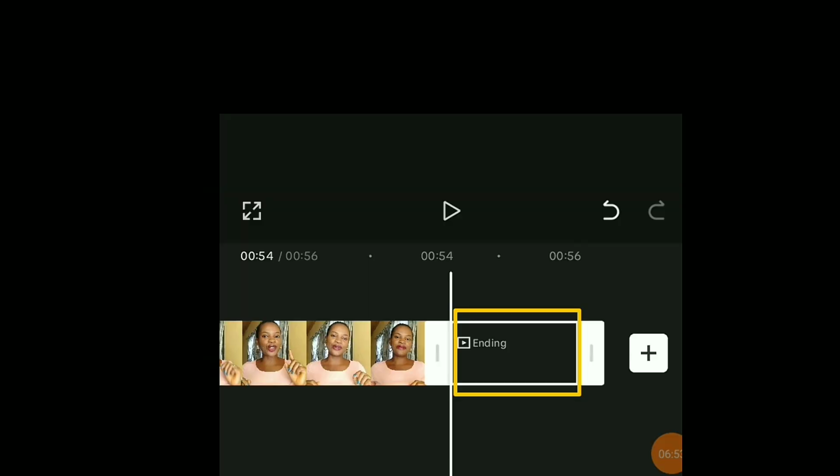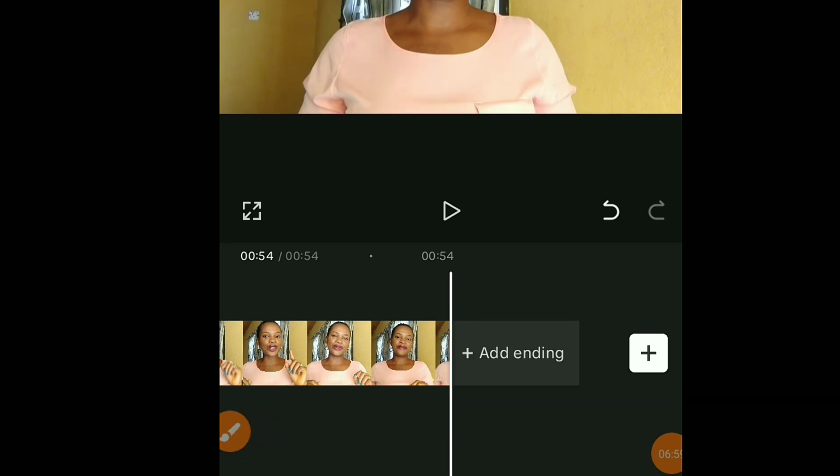Always remember to click on this ending and click Delete to remove the CapCut watermark on your video before you export it.